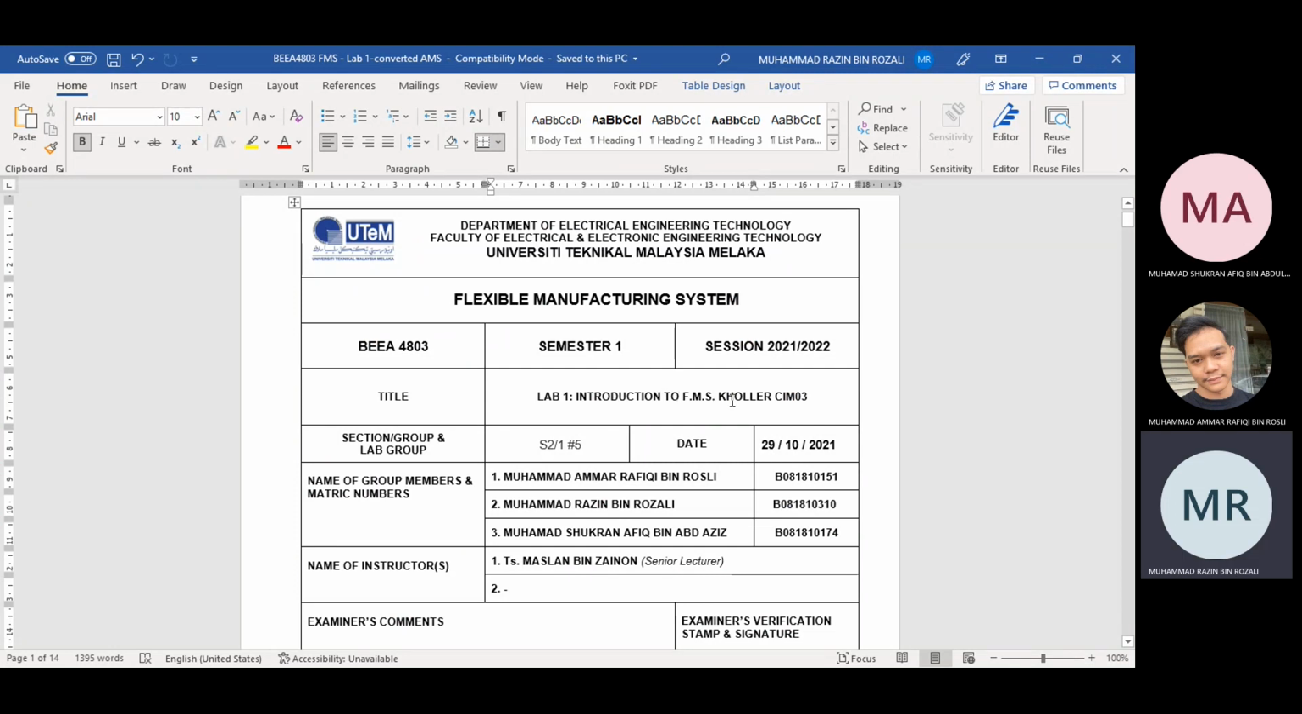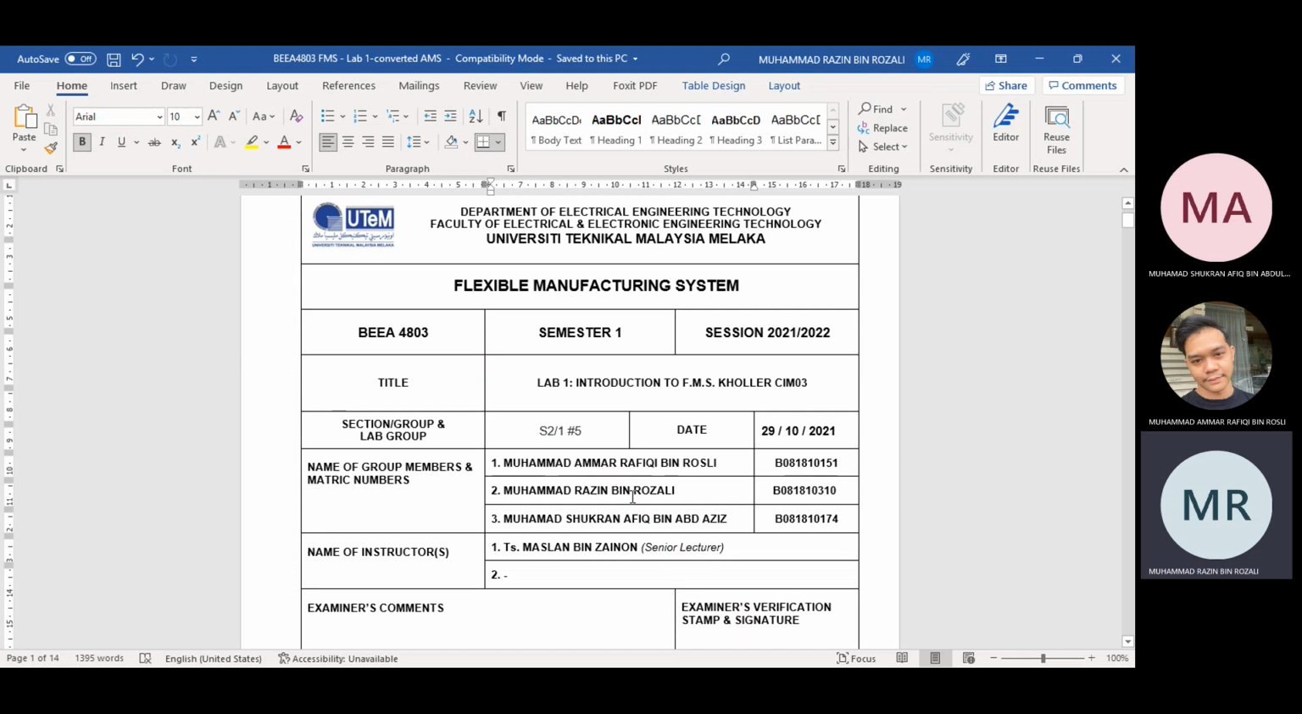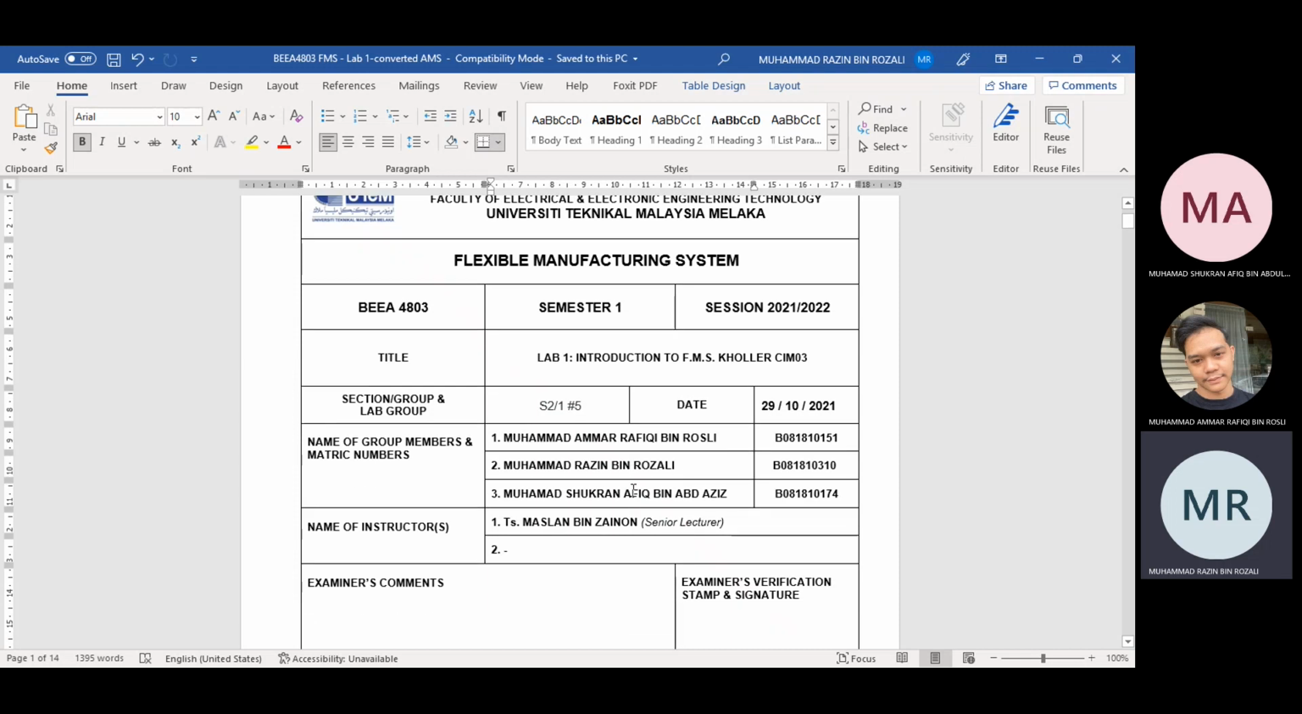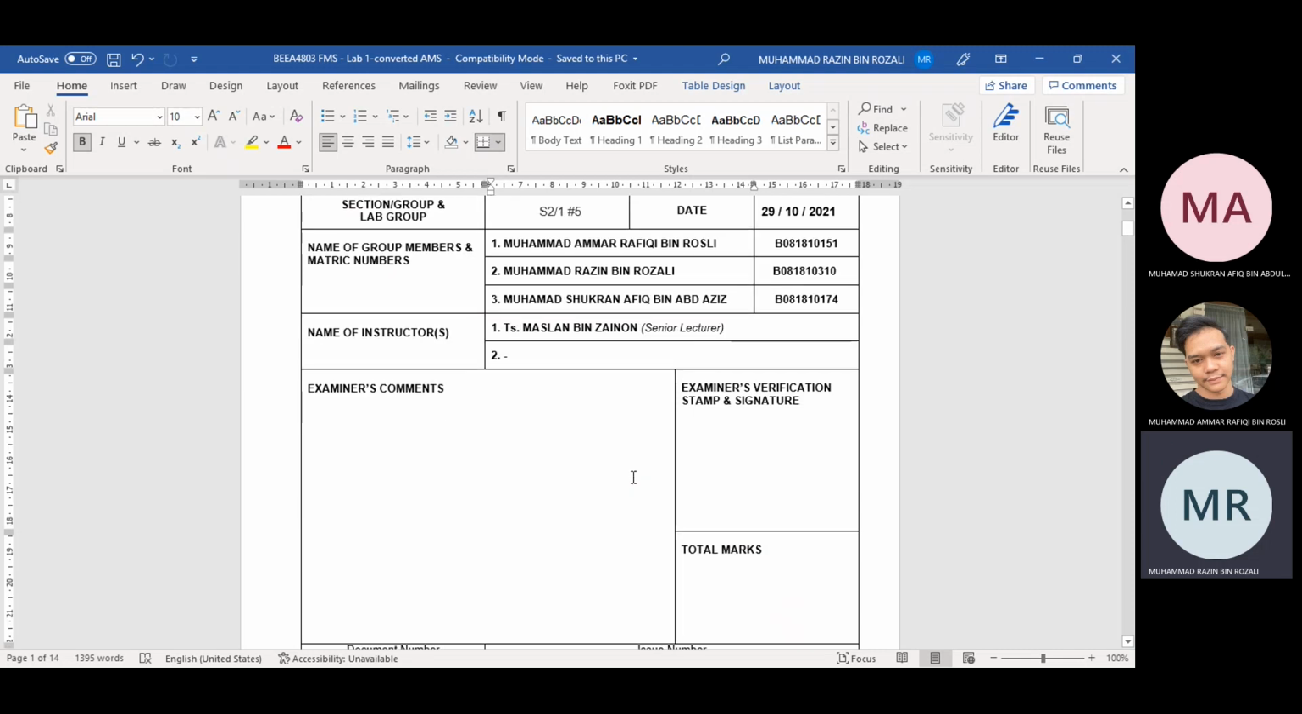Introduction to FMS Kholler CIM03 for the subject flexible manufacturing system. Our group is S2/1 #5. My name is Muhammad Razim bin Razali and my members are Muhammad Ammar Rafiki bin Rosli and Muhammad Shukran Afiq bin Abdul Aziz.